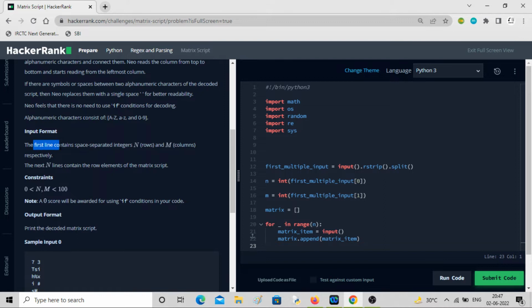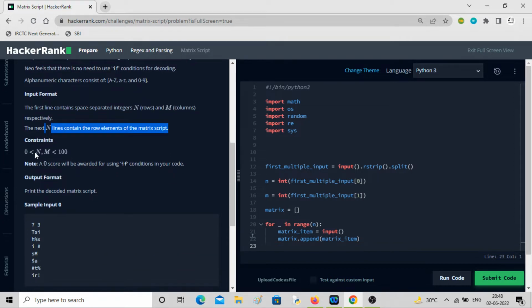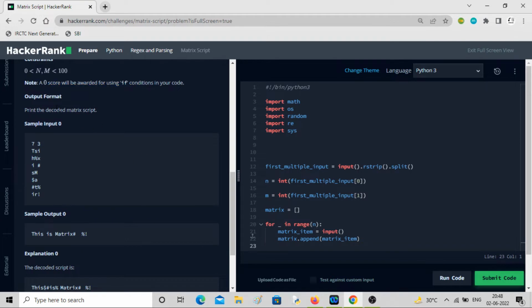Now the input will be: first line will be space separated integer values n and m. N means rows and m means columns. The next n lines contain the row elements of the matrix script. Here n and m will be between 0 and 100. So 0 will be avoided if I use an if condition. And print the decoded matrix script. So you can see here 7 cross 3. So 7 rows are there, 1 2 3 4 5 6 7, and 3 columns are there, 1 2 and 3, right?